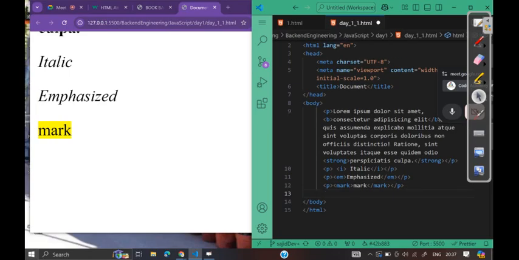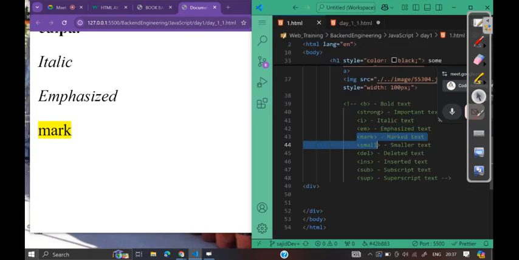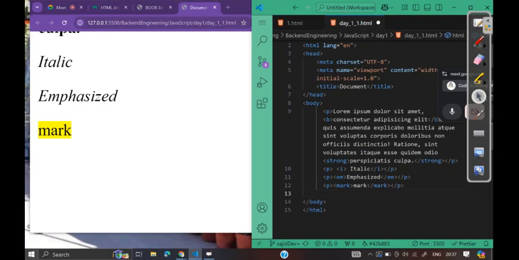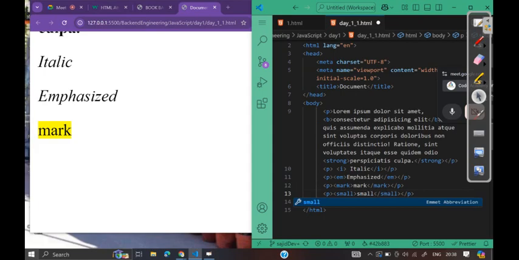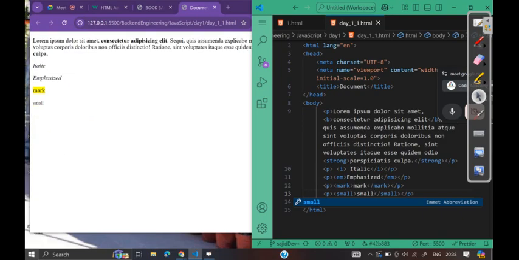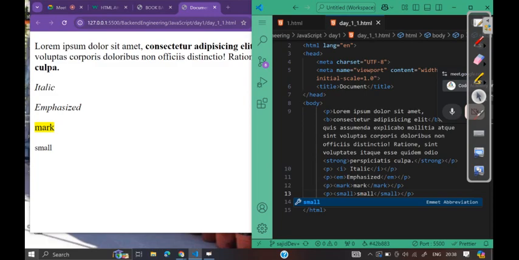And another one is the small tag. This is used for giving a small size to any word or paragraph. So we write the small tag here, Control S, and look here, this is the small size. I'm zooming in fully, that's why you're seeing it that way, but this is the look of the small tag.